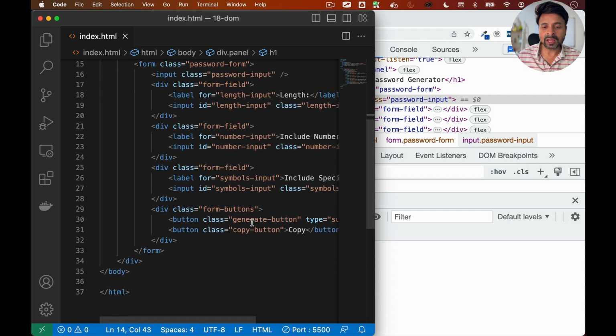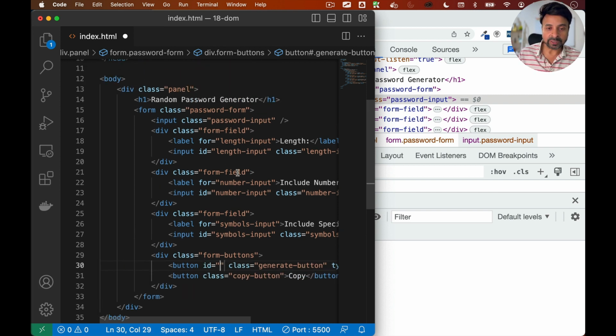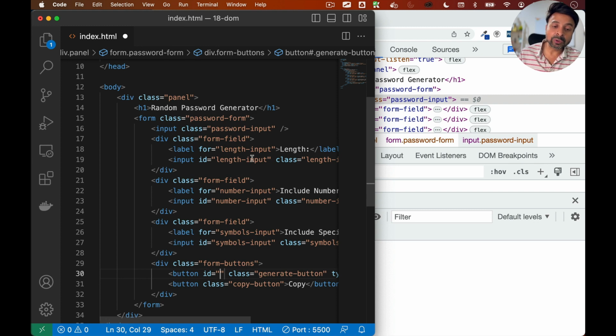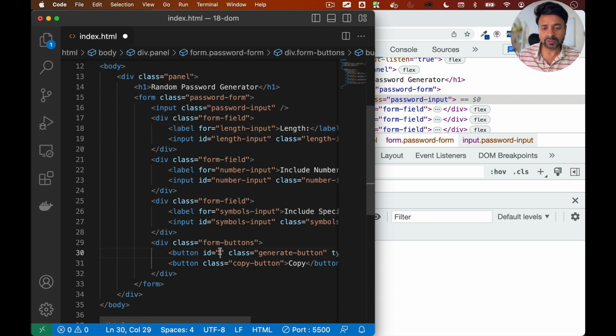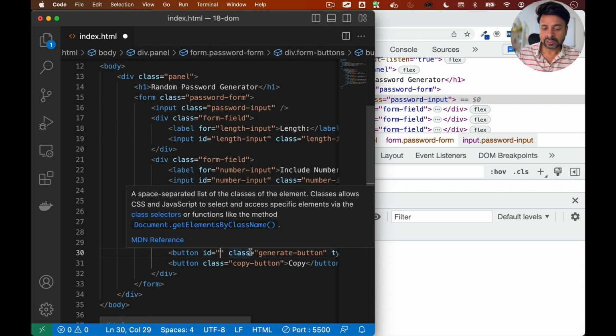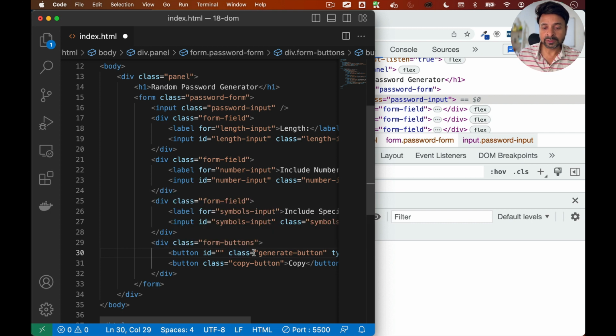Suppose I want to target this generate button, because when I click on that button, I need to run some logic. So I'm going to give it an ID. In HTML, you can give an ID to any of your HTML elements. You can give an ID to a form, a div, h1, input, label, any element. I'm going to copy and paste this only. I'll give it an ID of generate button.